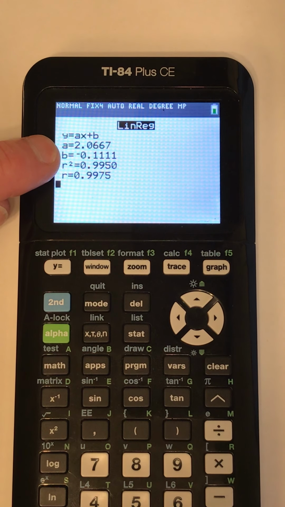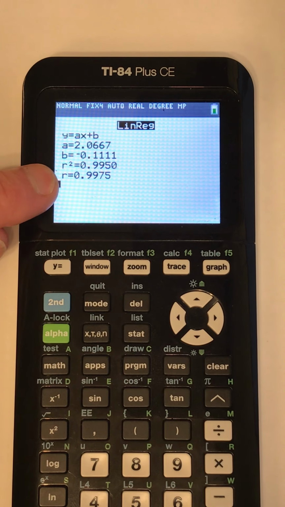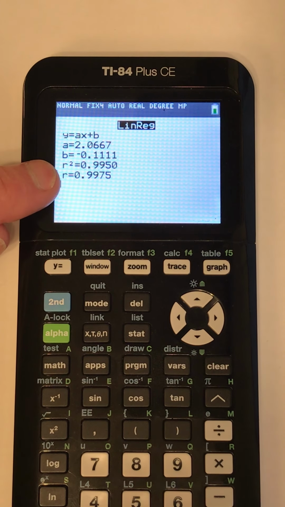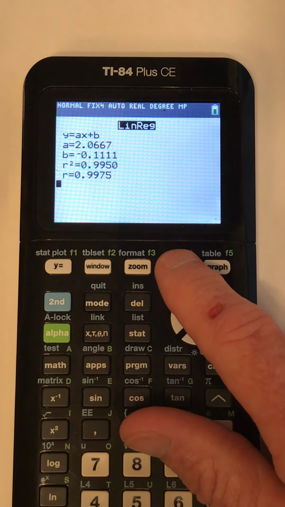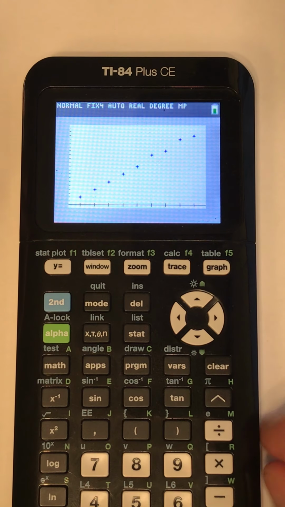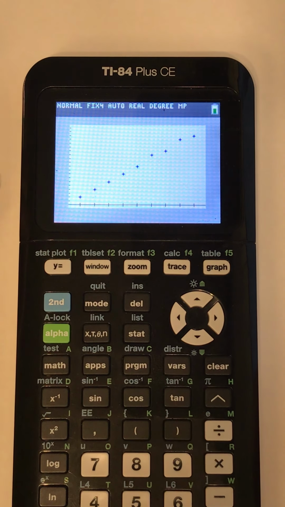So mine would be y equals 2.0667x minus 0.111. And then the r, which is the test statistic to measure how well the data fits, is 0.9975. The very best r can be is a 1. If it was a 1, that would be a perfect fit. This one's not perfect, but it's pretty good. And by perfect fit, I mean, if I go back to the graph, is that a perfectly straight line? No, but it's pretty good. So that's what the r was saying. All right, that's what you need.